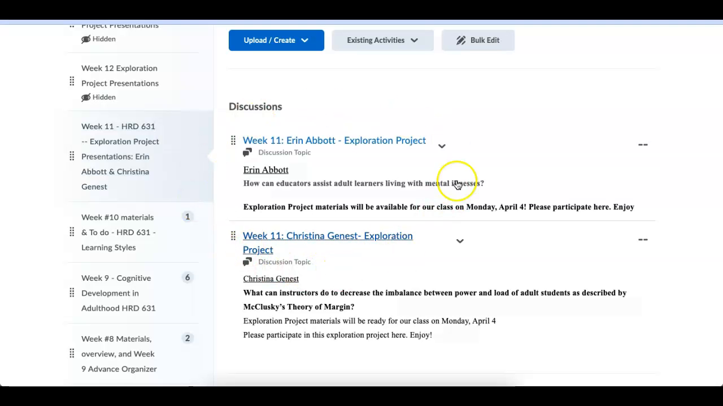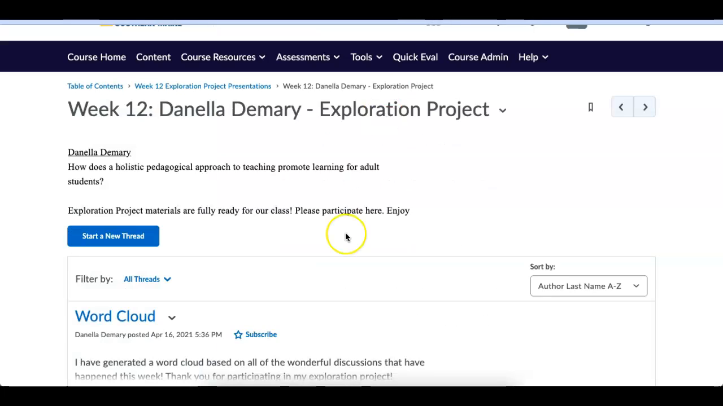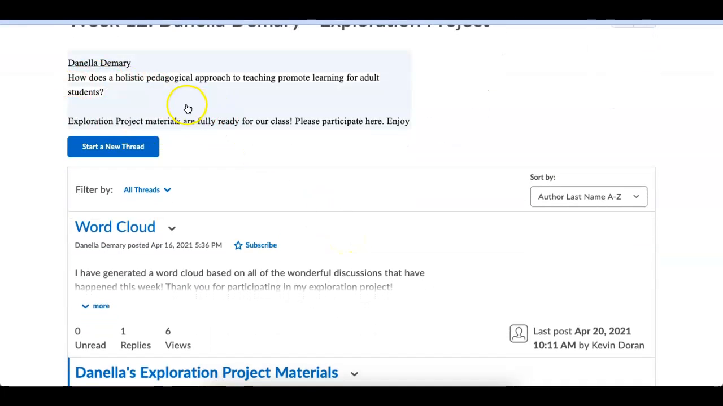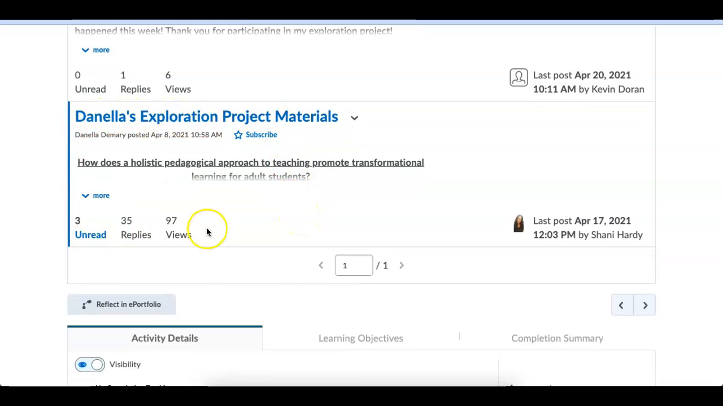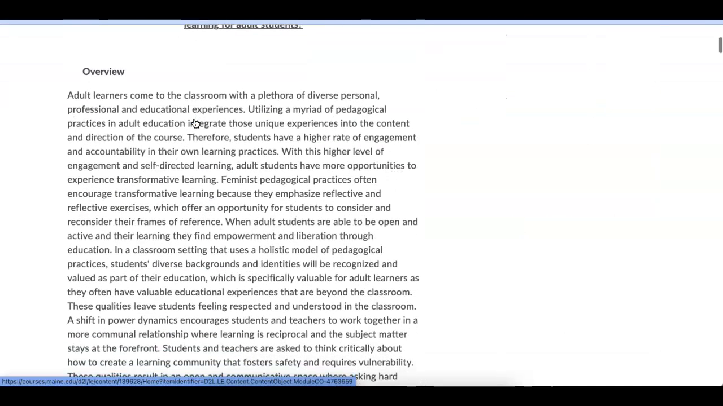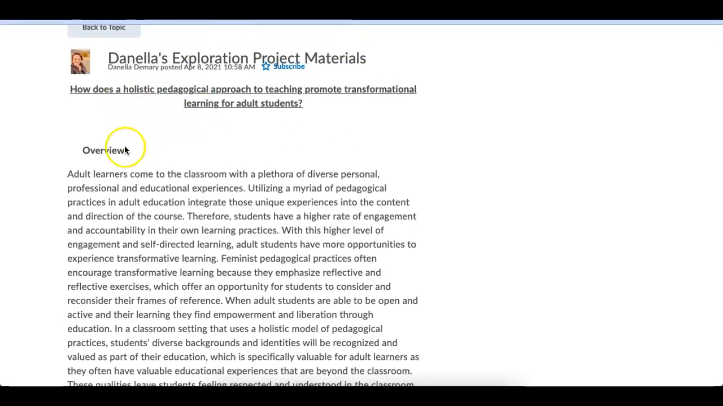As you can see right here, these are the two presentations. Here's her question, and they're all fully ready. In our class, they're not ready yet, but they will be by tonight, tomorrow morning at the latest. Danella created all of her materials in a discussion, the same discussion forum, just like you would if you're doing a discussion post. So I'm going to click on that. Here's her question. Here's an overview.